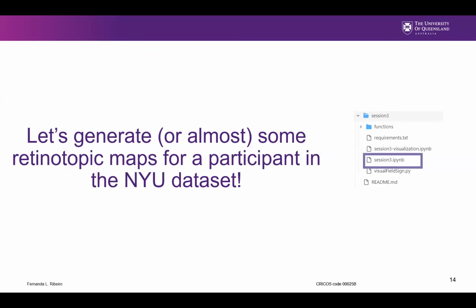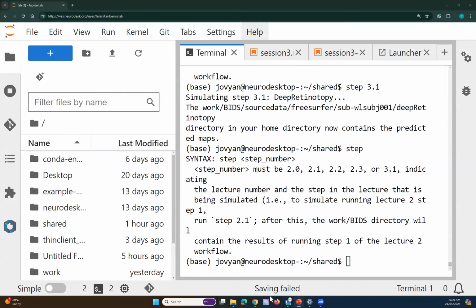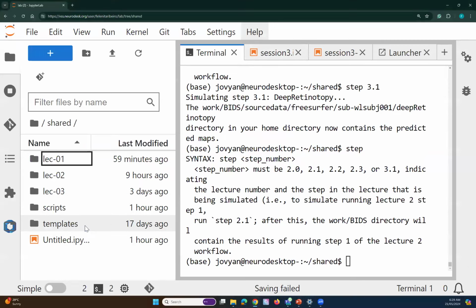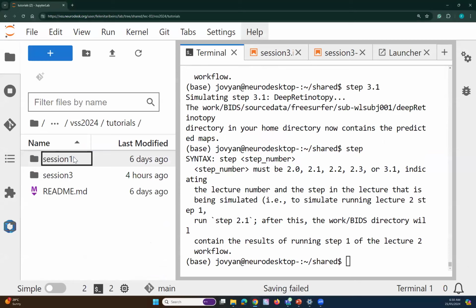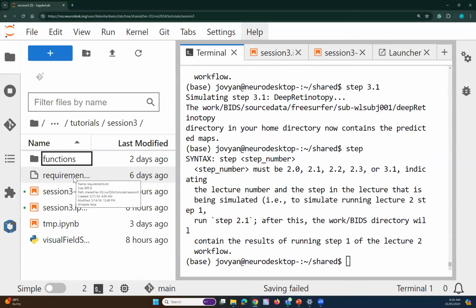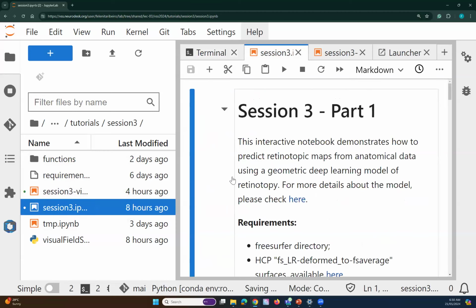And yeah, I think now we can have a try. So we can go to our JupyterHub. Oh my God, I cannot see my cursor. Now I can see it. So for you to access the Jupyter notebooks that I have on here, you have to go to shared, lecture number 3, VSS 2024 tutorials, and session 3, sorry, long path. And then you can open up the second notebook, session 3, and there we go.